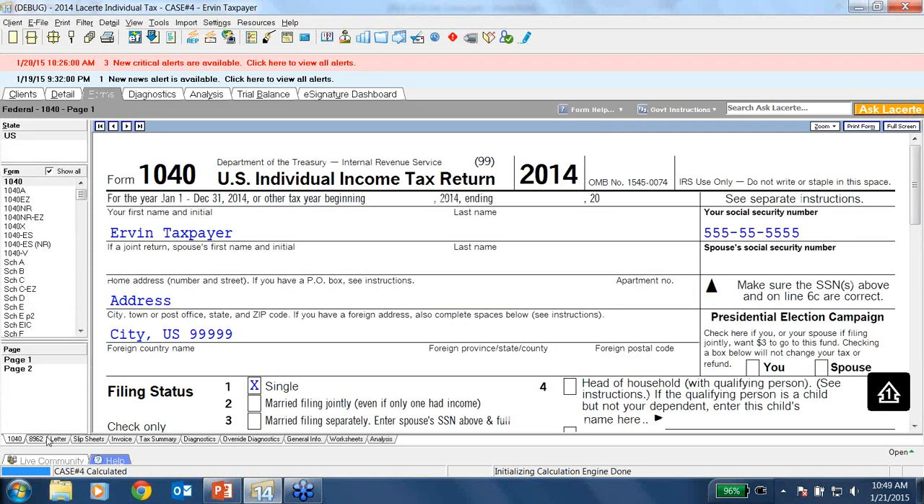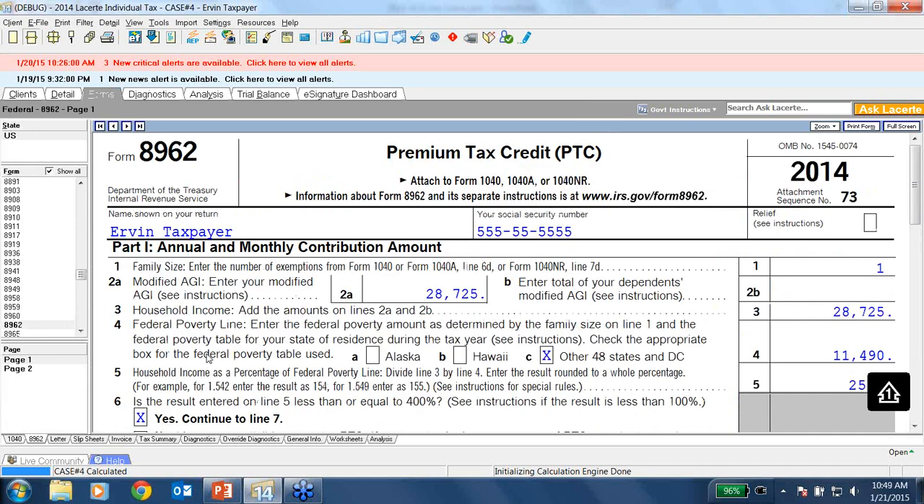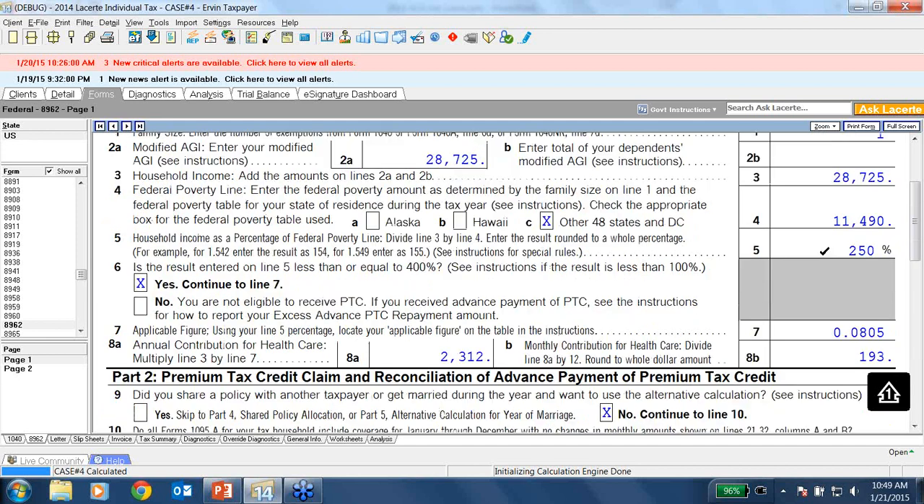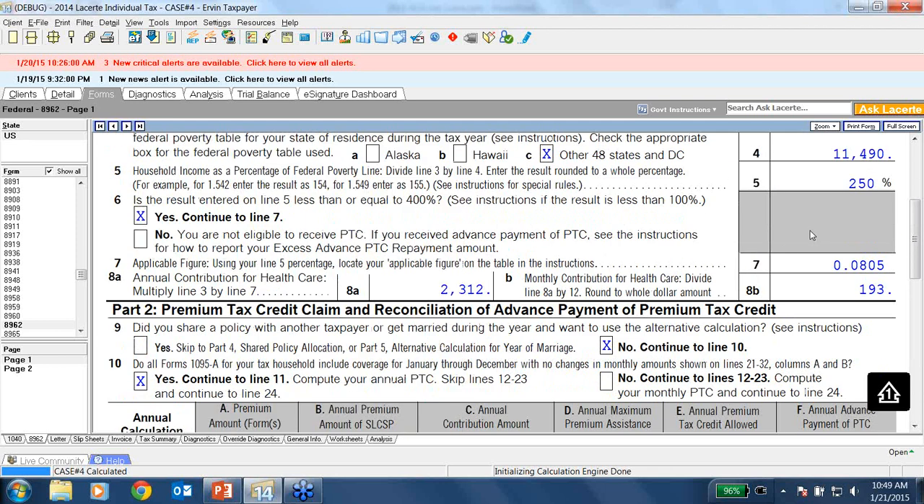Go ahead and click on forms. We go to the 8962. Family size is 1. Household income $28,725. And that represents 250% of the federal poverty level, the 11,490. Our applicable figure is 0.0805. Multiply that by line 3, and the annual contribution for health care is $2,312.